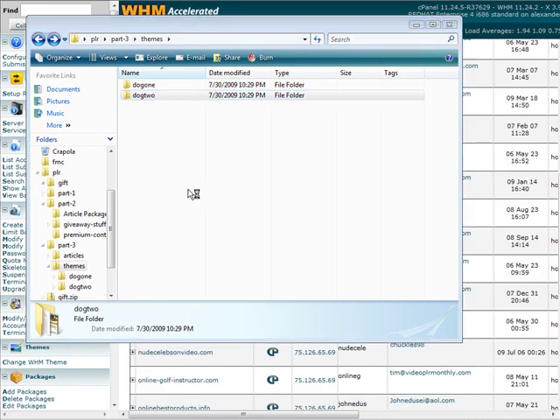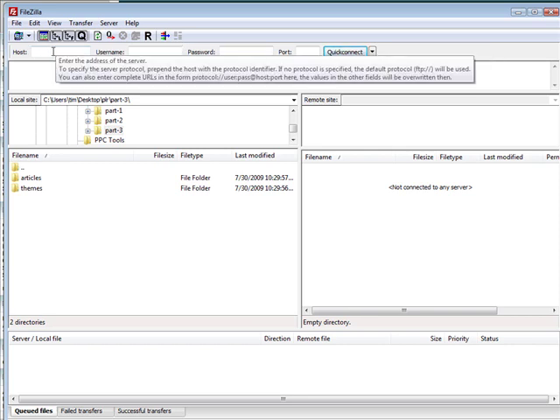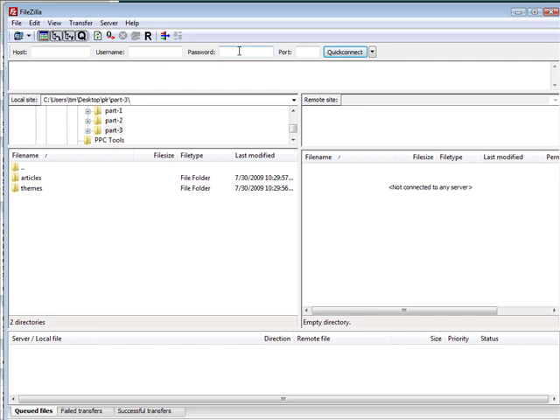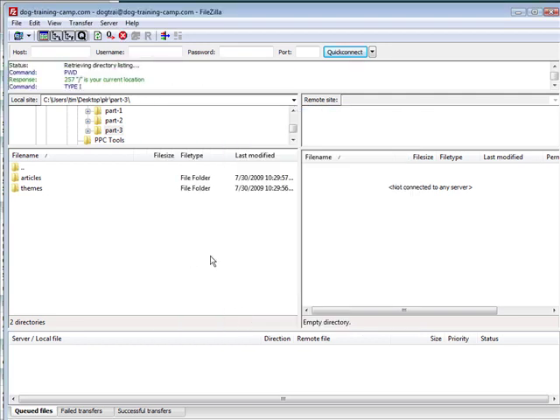So let's open up FileZilla. Okay, so on the left side, we have our own computer. On the right side will be where our server is. So what we want to do is connect to our server. And to do that, we can just put our host, which is our domain name, username, and password in here, or we can use the site manager if you want to set it up permanently. This is where all of our sites are kept stored so we can easily connect. So we'll connect up to this one.